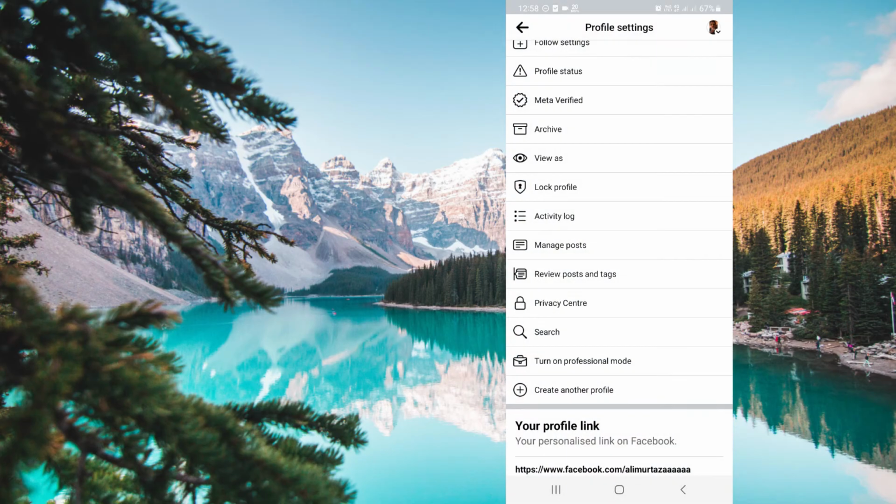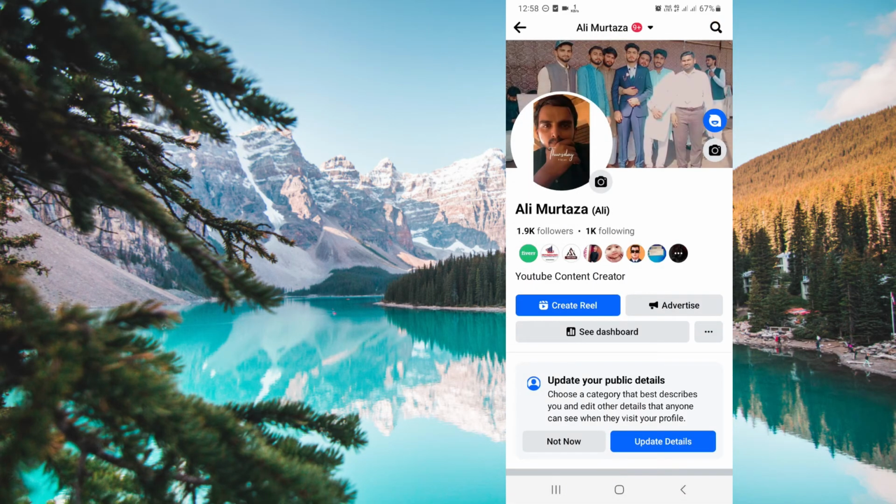Then go to back. Here you can see that all my friends have been converted to followers on my Facebook page. You can also follow the same steps to convert your Facebook account to a business page.